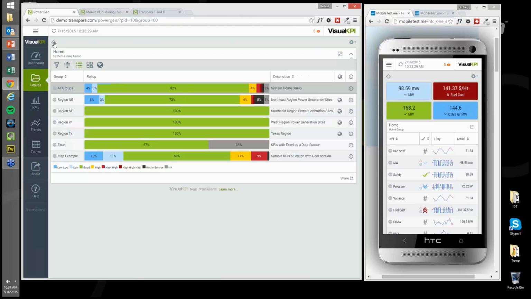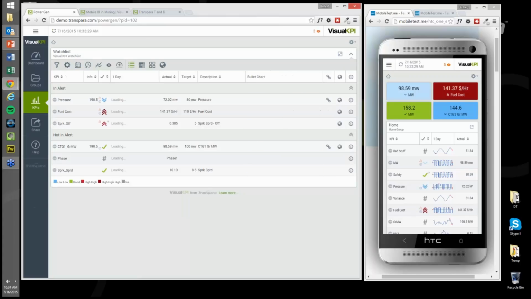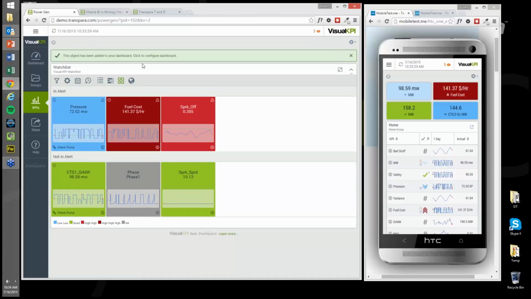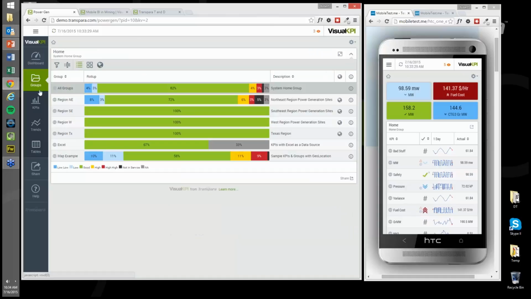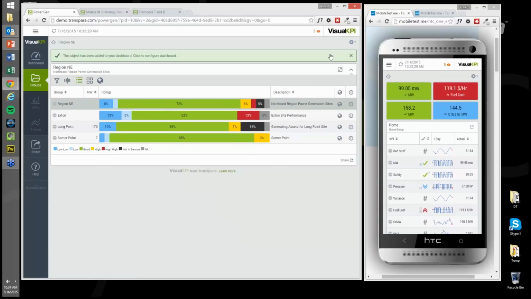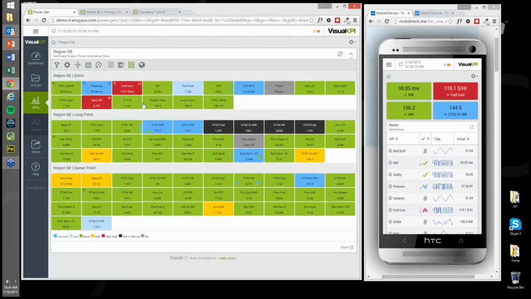And now I'll go elsewhere in the application, add a few more interesting things. So maybe I want to add that watch list. Let's do it with everything involved. Add it to the dashboard. And maybe I'm the maintenance person for Region Northeast, so I care about everything that goes on in Region Northeast. Let me just add that to my dashboard. And then we'll drill in on something that's maybe a little more important here.